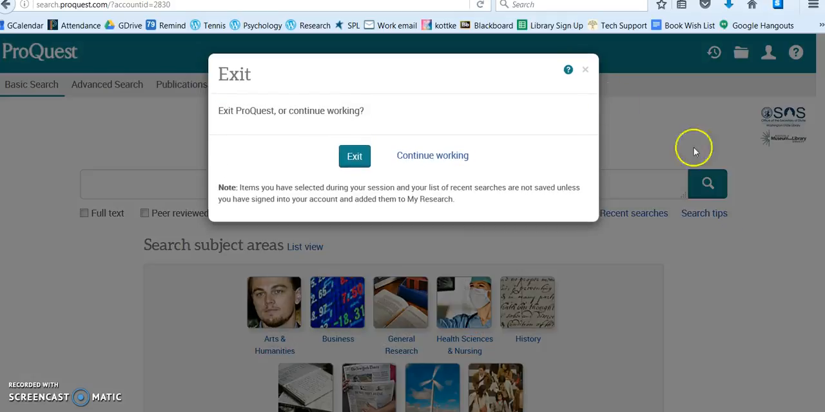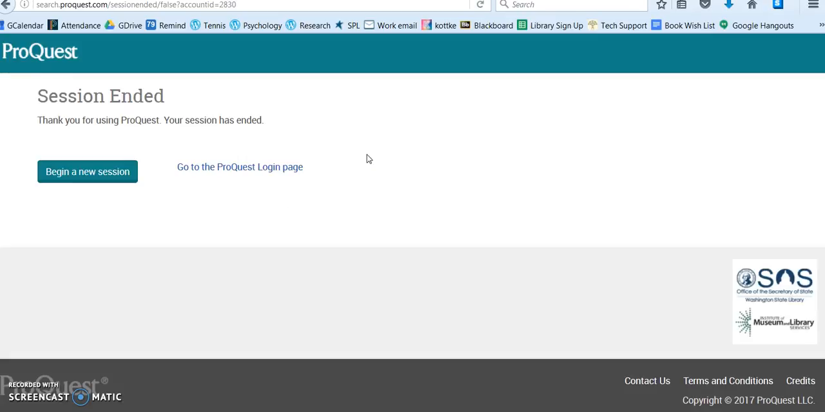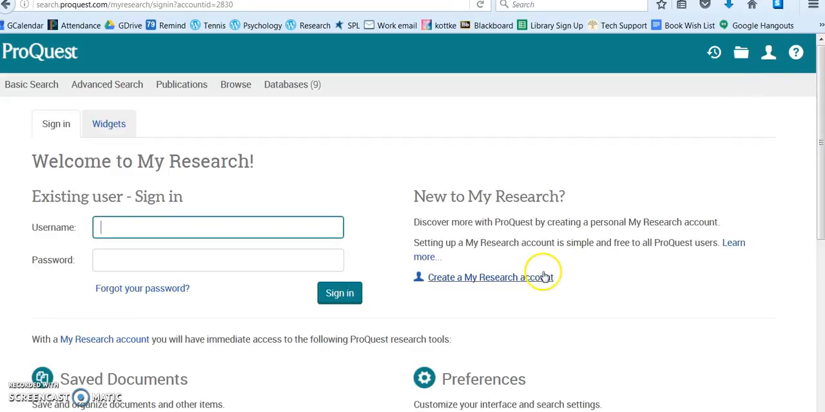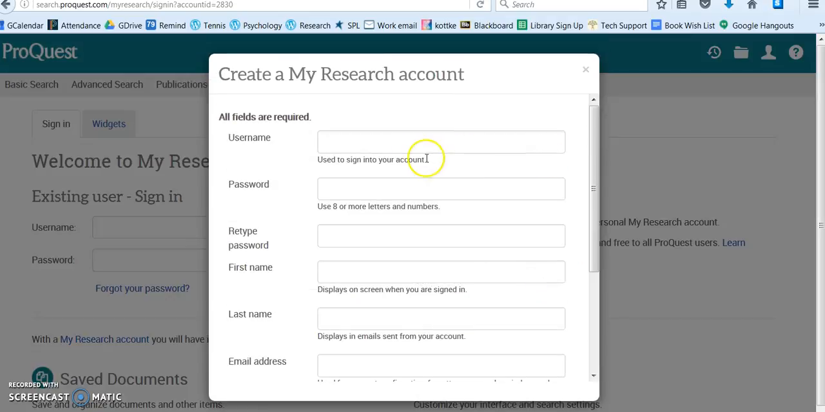So the first thing you would want to do is you want to come up here. I'm just going to exit because I'm already in. So you would want to come up to this right here, and you would want to sign into My Research. And when you do that, there's nothing to sign in yet, and I understand that, not a big deal. So what you want to do is you're going to want to go here and create a research account.